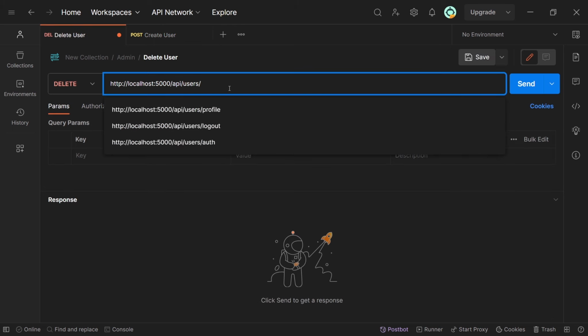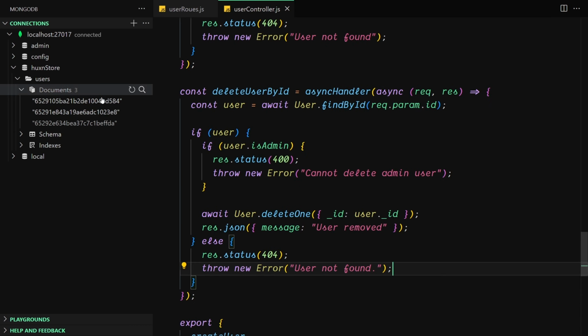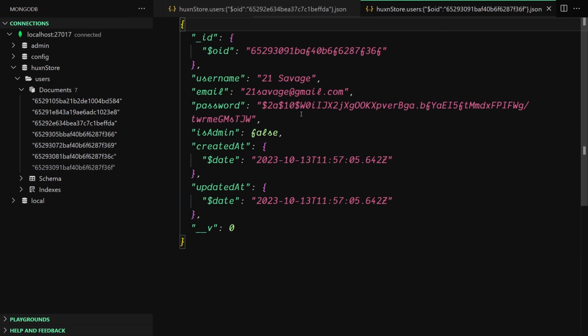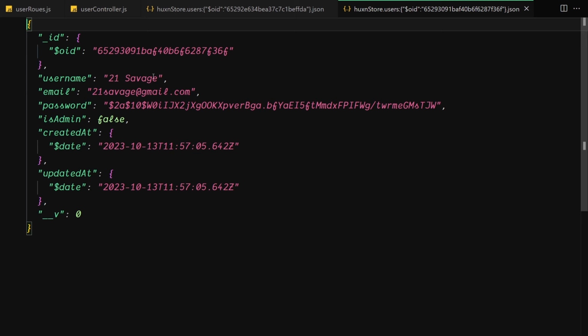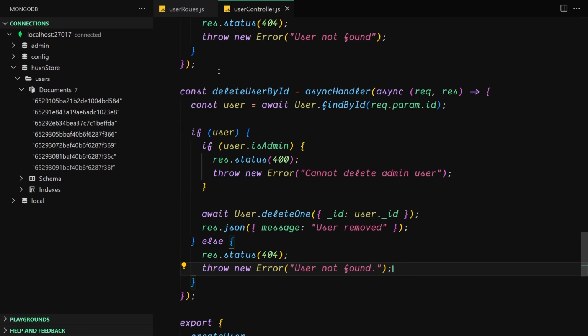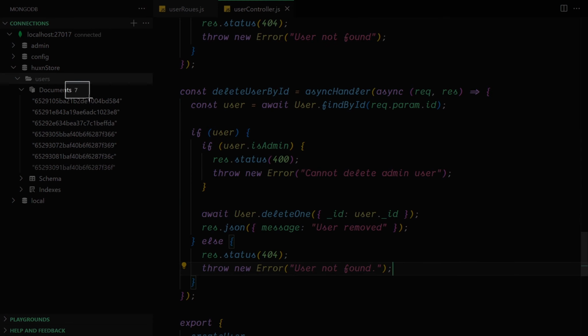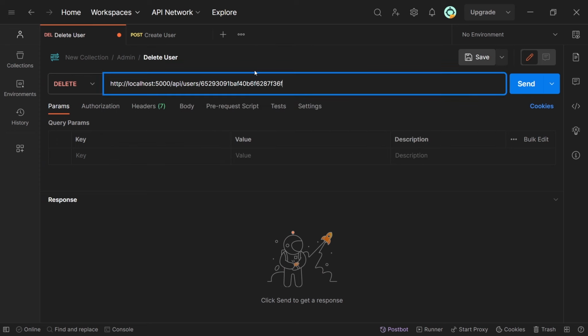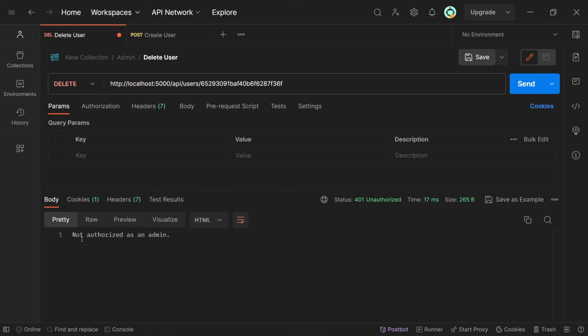The next thing I'm going to do is get their IDs right here. We have 7 users right here. Let's suppose I want to remove this 21 Savage, so I'm going to copy that. Let's close that from here, and here you can see we have 7 users inside our database right now. Now let me remove one. I'm going to pass this 21 Savage ID right here and click on send, and here, oh, not authorized as an admin.